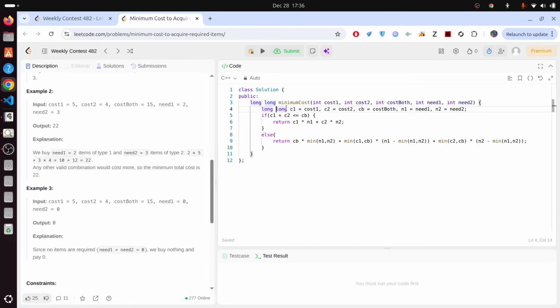First of all, I have just typecasted into long so that the multiplication does not overflow. I have copied these variables into long variables, and if C1 plus C2 is less than or equal to C3, then return n1 * C1 + n2 * C2. Otherwise, return C3 * min of n1 n2, plus min of C1 C3 * (n1 minus min of n1 n2), plus min of C2 C3 * (n2 minus min of n1 n2). So this is the exact same thing I have written on the whiteboard.